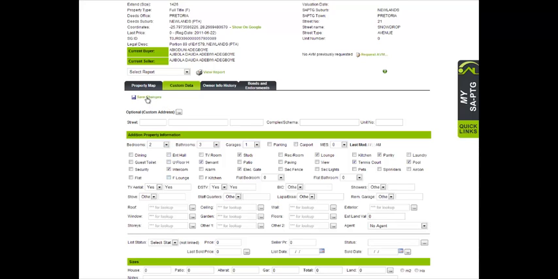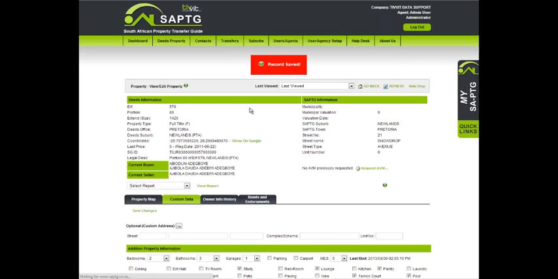Once you have added all your notes, click on the Save button at the top left-hand corner of the page and it will save the information. Only users within your account have access to this information. You have now successfully saved information on a property.